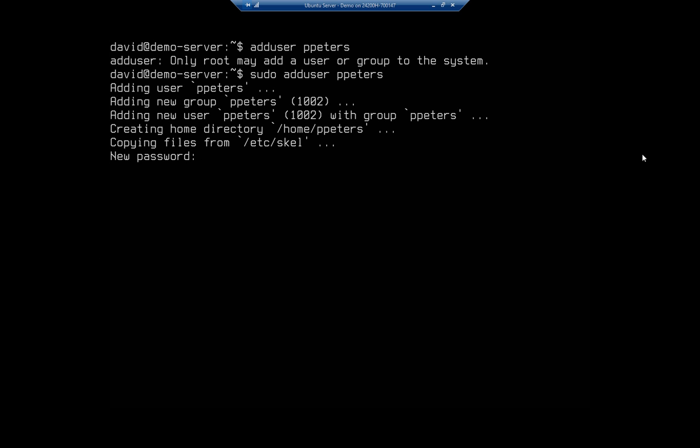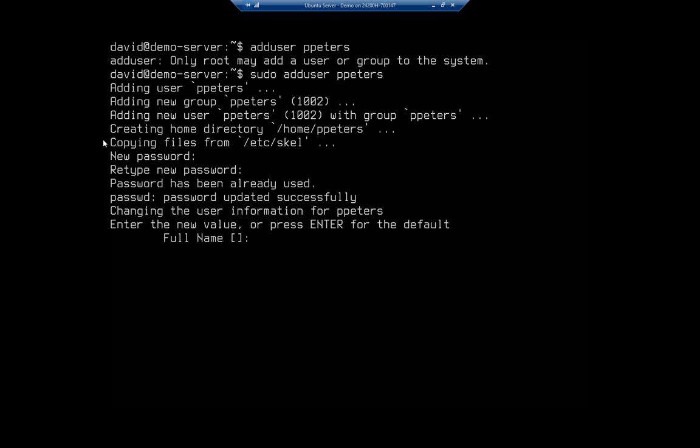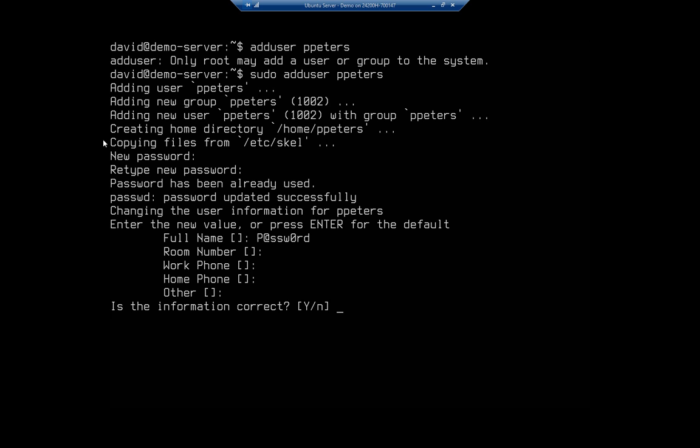Now we'll see here, we added a new user, and then we created a home directory, and here's where we see where it copied the files from /etc/skel. So set a password for Peters. I've already used that password. Let's try another one. Whoops. I just did that the wrong way. Oh well, who cares? We'll go ahead and create our sample user here. It said my password has already been used, but it went ahead and accepted it anyway. So that's what happens when you should actually read the messages rather than just assuming and typing.